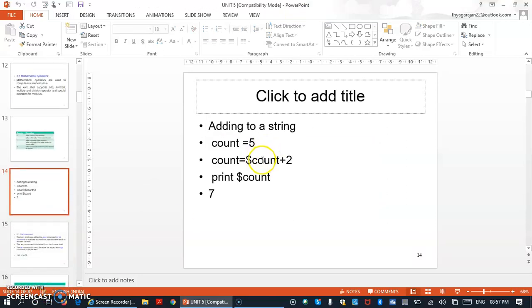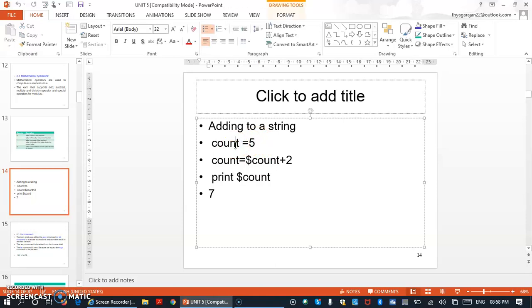So here is an example of mathematical operators: adding some values by using a mathematical operator. So we would like to perform addition, count. Try to remember, within our shell script we use a variable, count. Count is assigned the value 5.